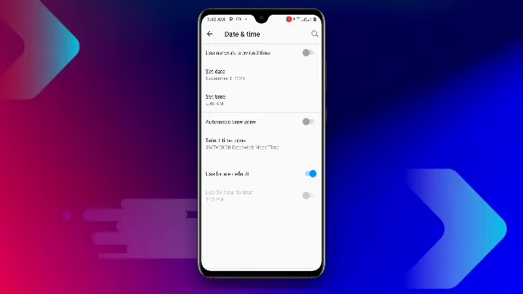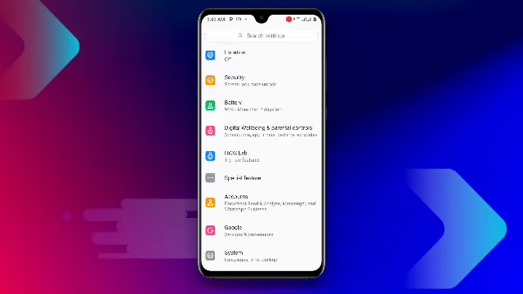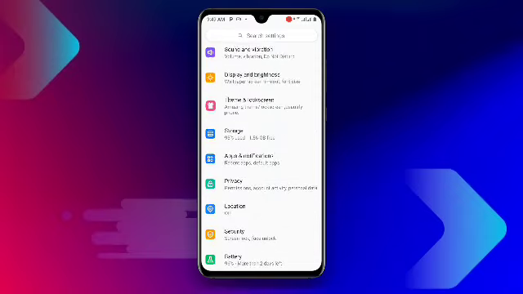You need to make sure you are using use network provided time. You need to make sure your time is correct, and you can see automatic time zone. Just turn on this toggle, and after turning on these options, your network will be connected. Your date and time will be corrected if there is any mistake, because this time around you'll be using the network provided time.